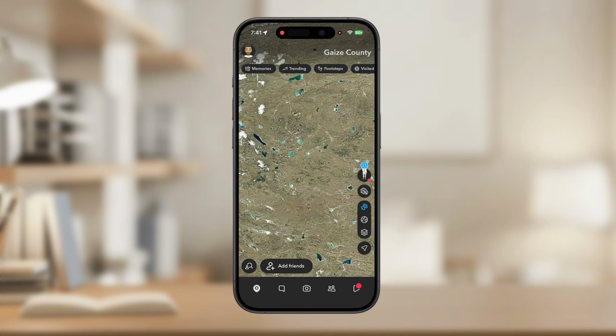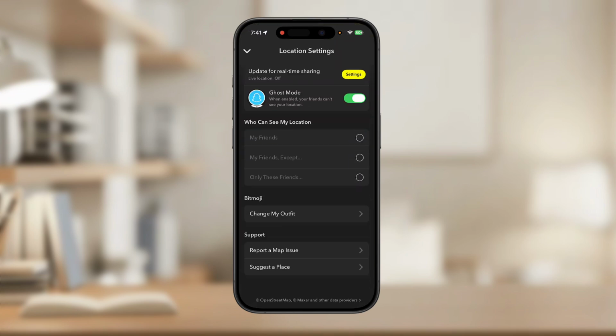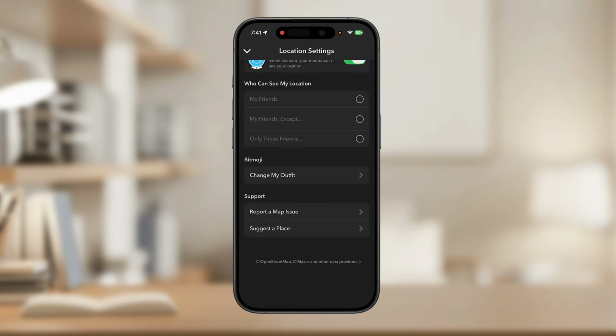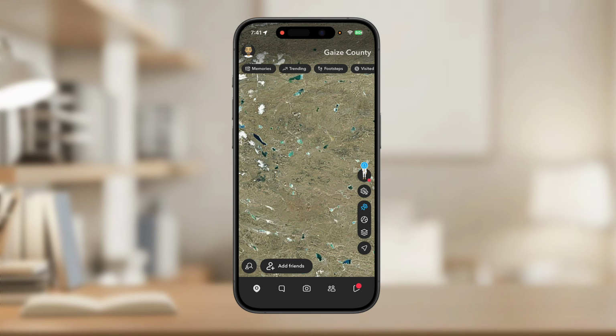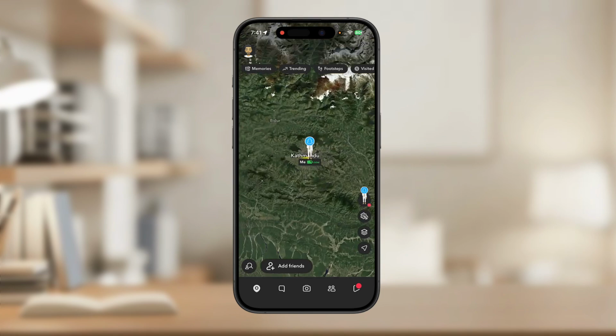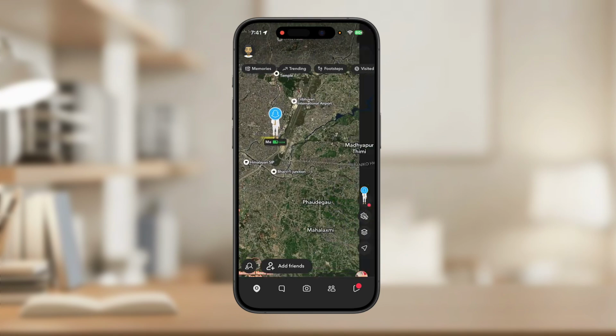There's also the setting gear icon. If you tap on it, you can turn on ghost mode, which means no one or your friends can't see your real-time location. If you turn it off, then people can see your location. We're going to get into the other settings in a bit here. Now, when it comes to the bottom right, there is going to be a little arrow icon. If you tap on it, it's just going to go ahead and take you back where you are.